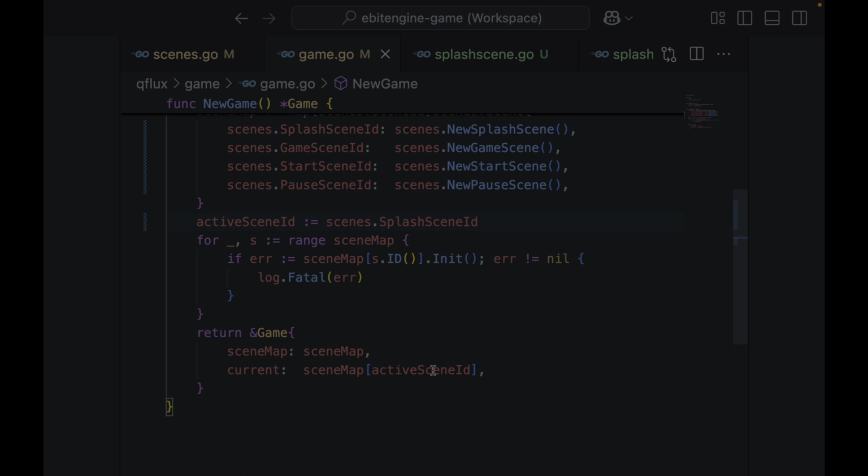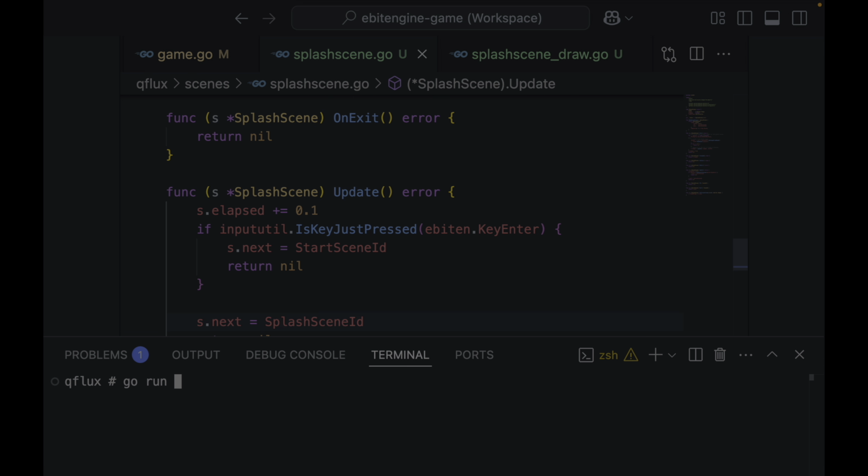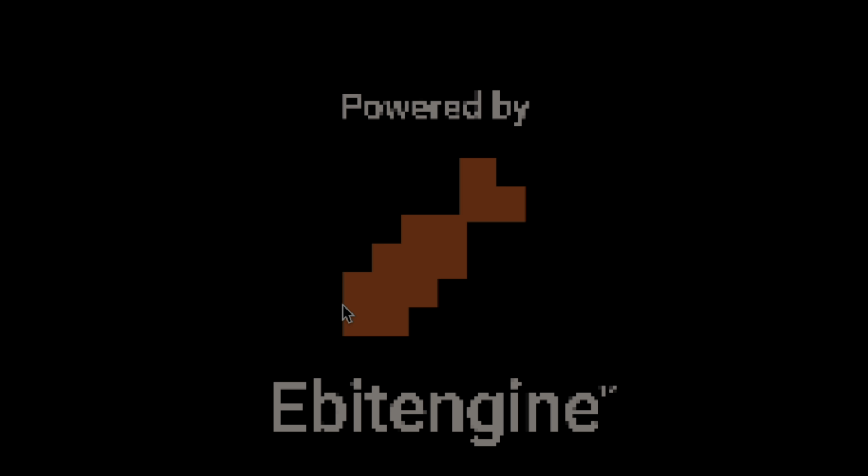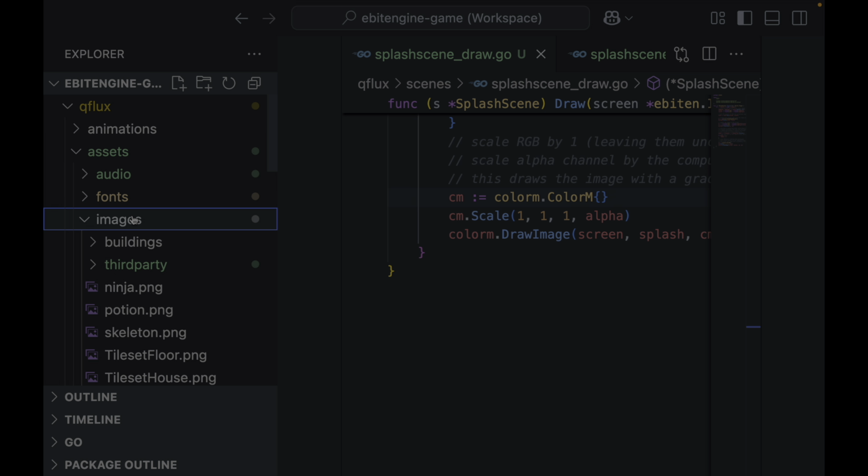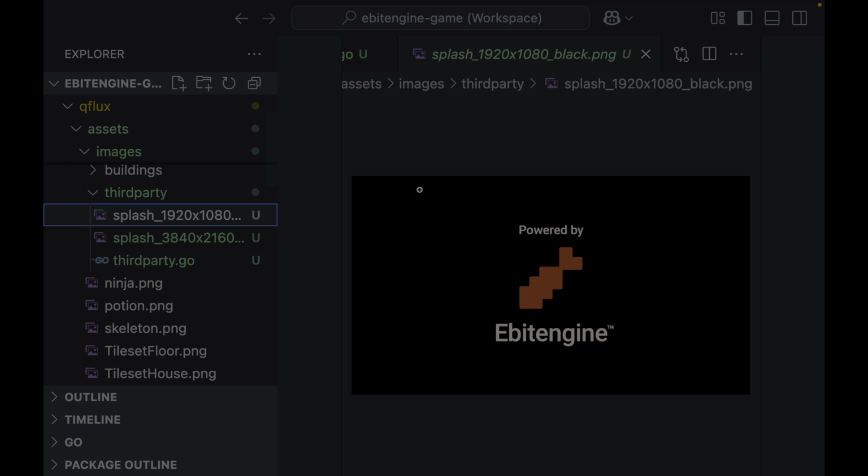Now, I can run the game and the splash screen will be visible. You may notice the text from that image is a bit distorted. Scaling down large raster images to smaller sizes can cause this. There are different filtering options available in Ebitengine, so it may be worth experimenting with those.